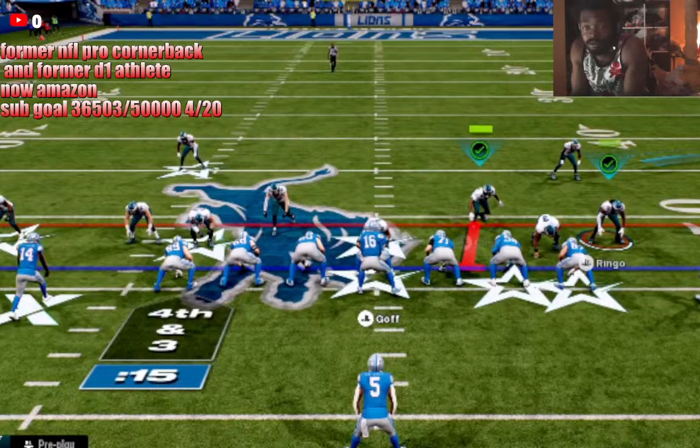They go ahead and snap it. Gone. He'll go right back to St. Brown. They stopped him, and they'll come up 1st and 10 here.